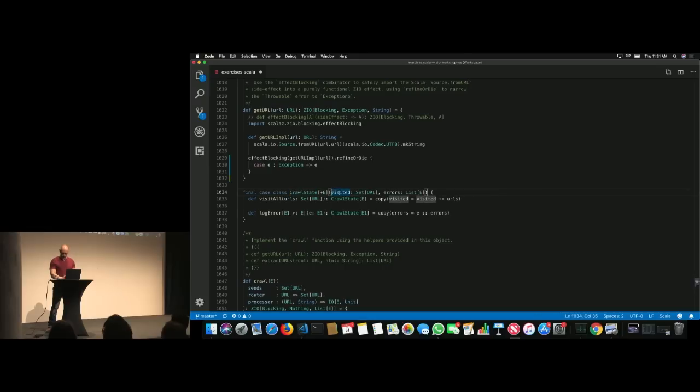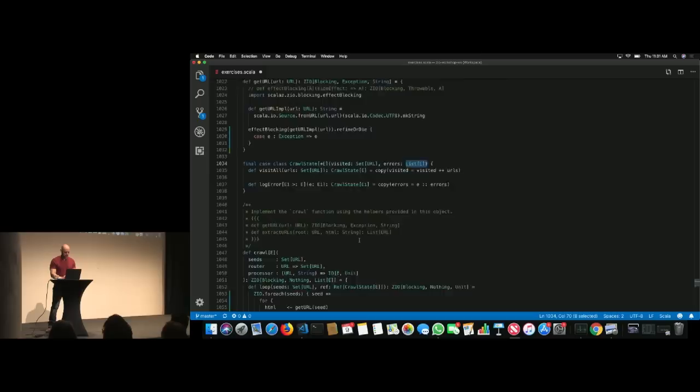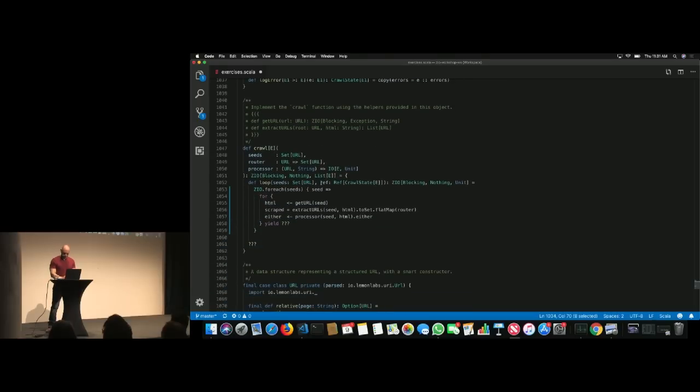This crawl state contains this set of URLs and this list of errors produced by the crawling process. Fortunately, when I sketched out this loop function, I provided it a Ref, which can be thought of as a purely functional var. It's basically a purely functional var with atomic operations. So it can be accessed from lots of different fibers, and they won't clobber each other when they use Ref. So it's concurrent safe, unlike var. And this Ref here contains a CrawlState of E.